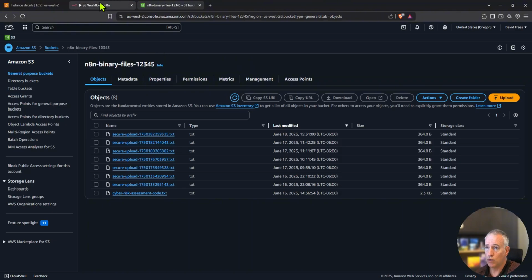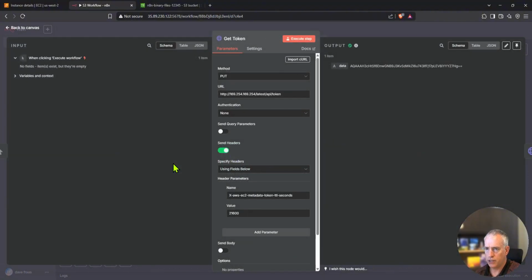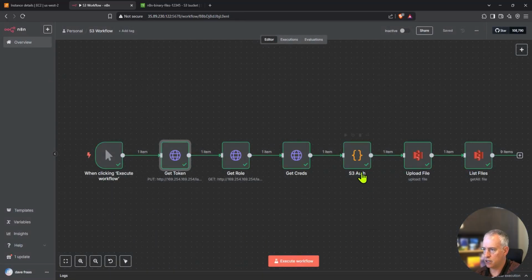Okay, so what we'll do here is I will execute this workflow, and it went through successfully. Now we'll take a look at everything we're doing here. Basically, first of all, we get a private token. Actually, let me go back here real quick.